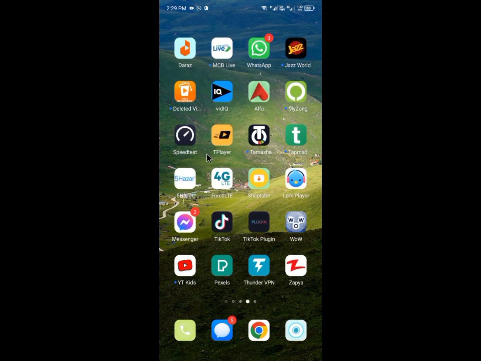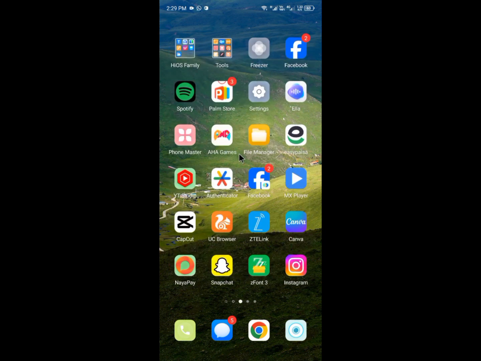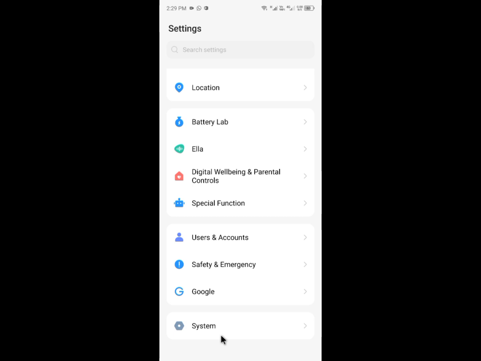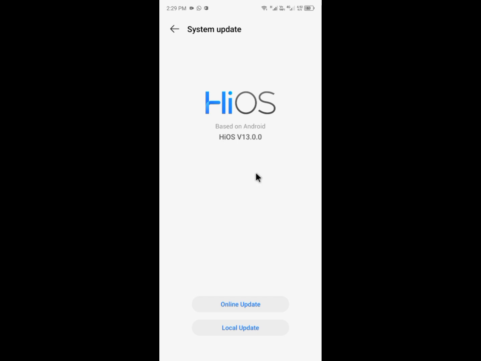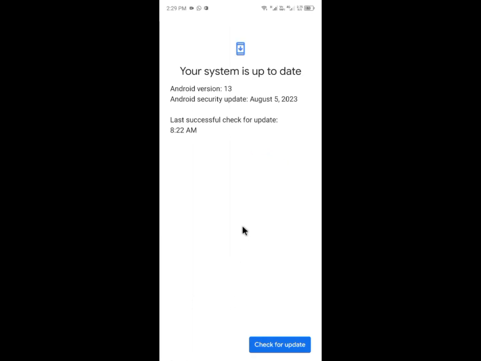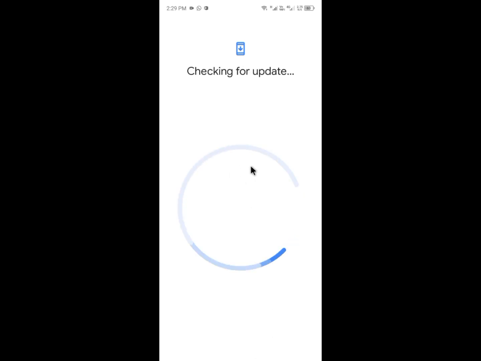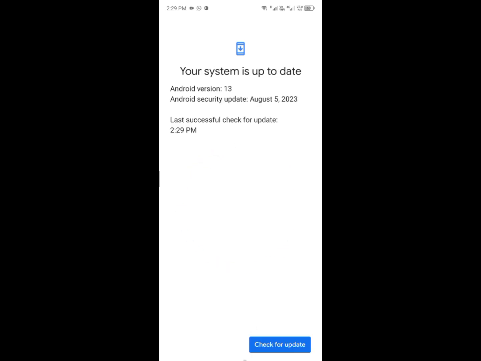If it still doesn't fix your problem and you keep having this issue again and again, then you need to open your settings, scroll down, click on system, and after this click on software update. Simply update your phone to the latest version. Click on online update, and if you have any kind of update on your phone, you need to update from here. After doing the update, your problem will be fixed.